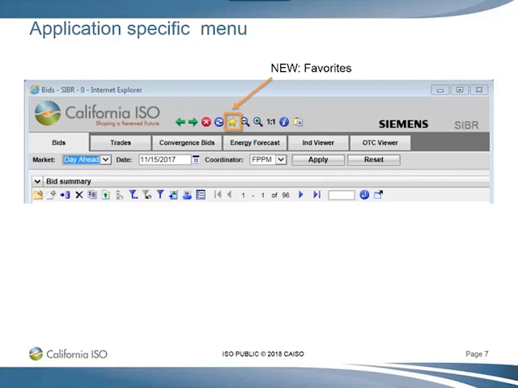One is the favorites, a new addition to this SIBR UI, and those can be created based on either the certificate user. These are associated with that number, but can also be shared. You also have the portfolios icon. This used to be a tab, just like the bids, trades, et cetera, but that's now an icon where you can access the portfolio information.